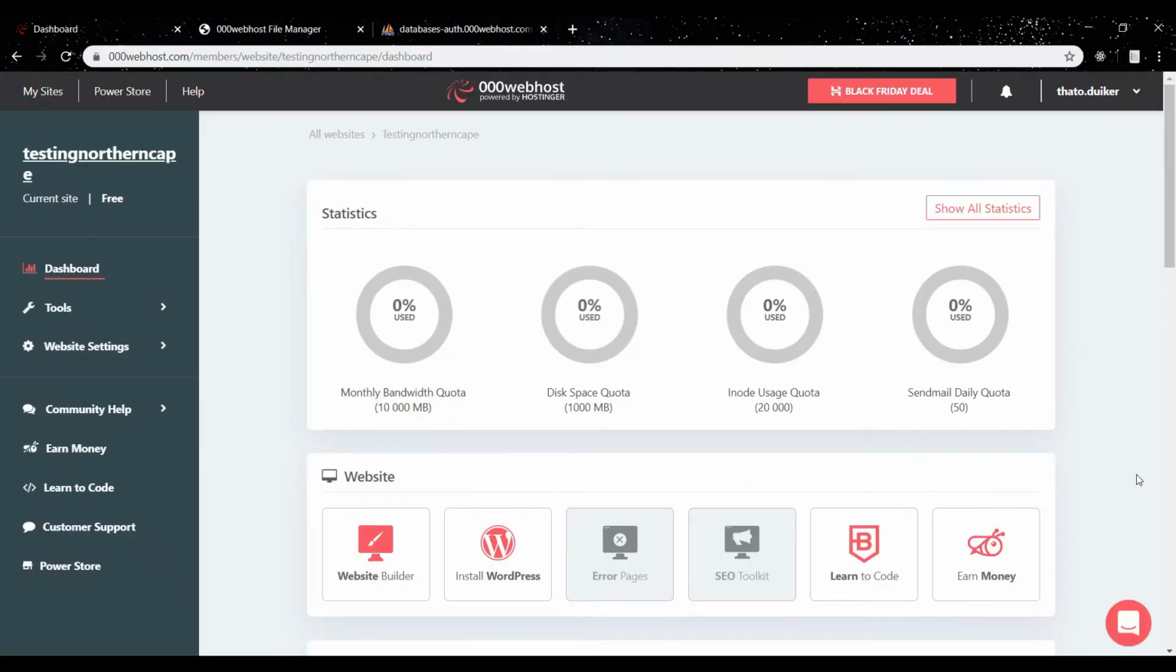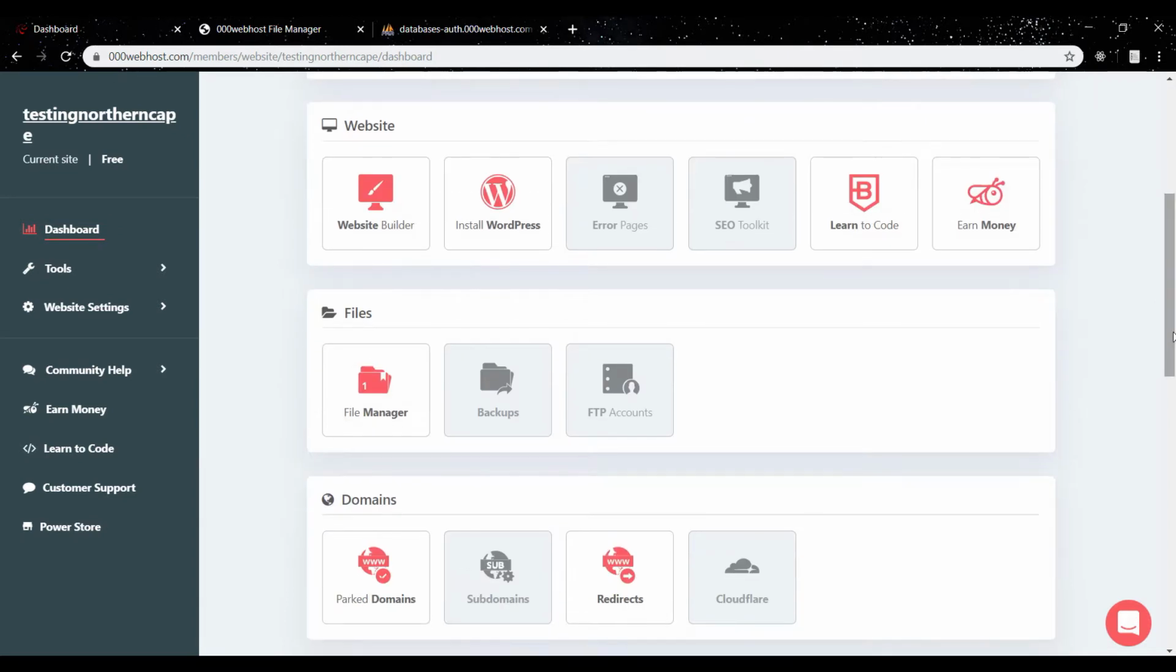The first thing we need to do is prep our website for downloading. I'm going to take you through those steps. I'm going to zip our website and then download it, and then also we're going to download our database, and later on we're going to export it. First we need to locate our file manager.